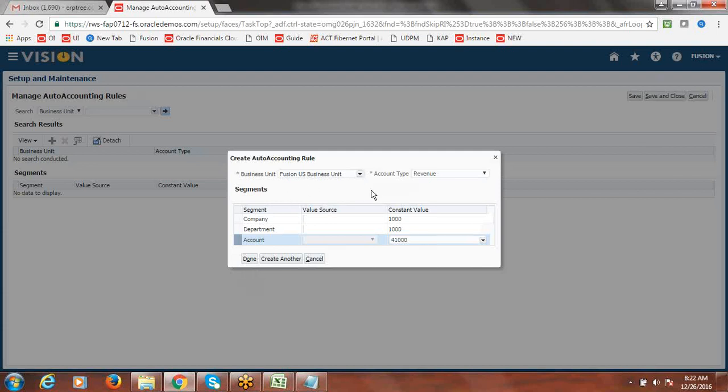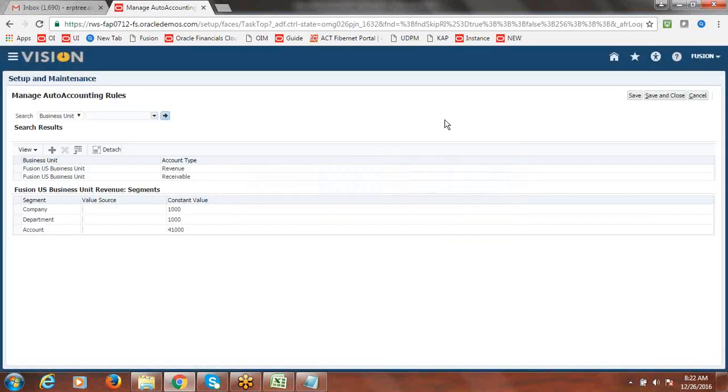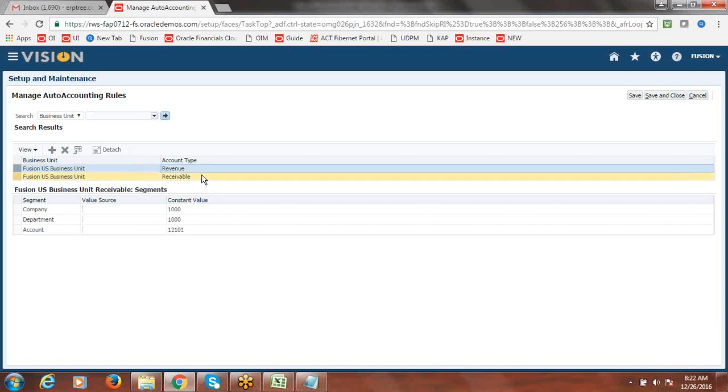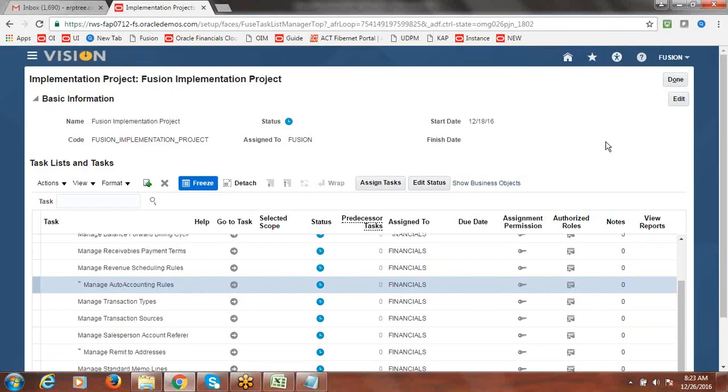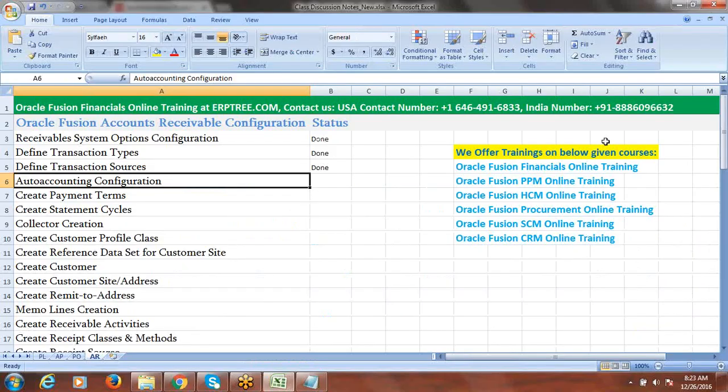Later, when you are working on revenue recognition, we'll come and set the rules for unbilled receivables and unearned revenue. For those also we'll be setting the auto accounting rules. For now, just to process the transaction process, these two are enough. Click on done. So these two are created, you can see. Okay, done. Now say save and close. This is a very basic auto accounting configuration to work on the transaction process.